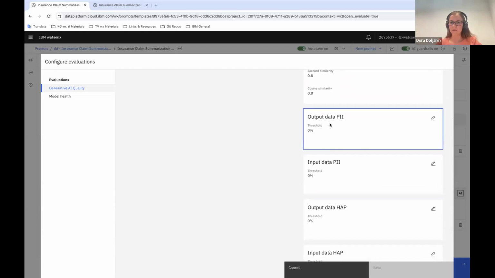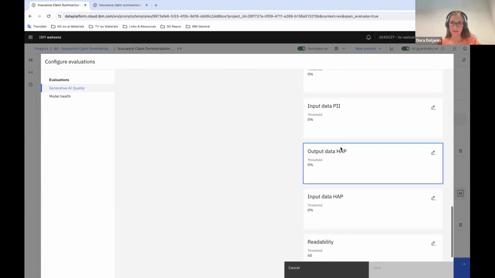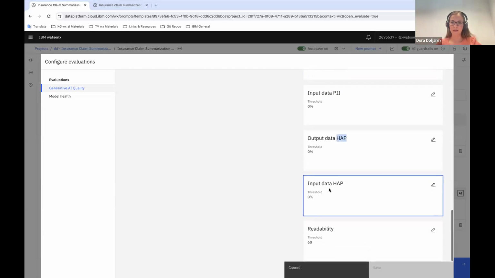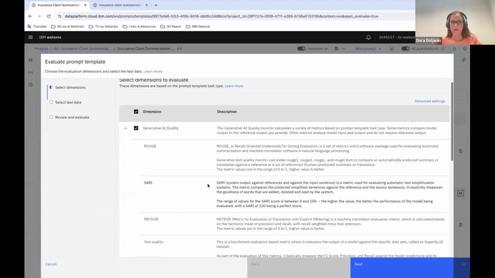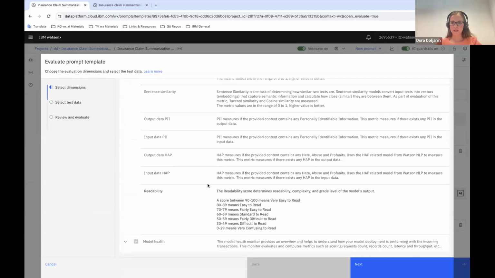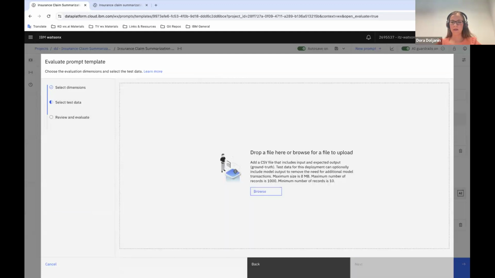For example, for personally identifiable information, we can see that the threshold is 0%, as well as for hate, abuse, profanity. So we don't allow any kind of harmful content to be present in our input or output text. So after we have defined all of these metrics, we can click next. And here we can actually load our test data.